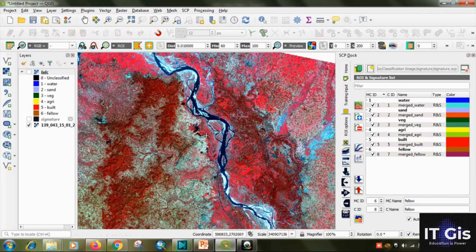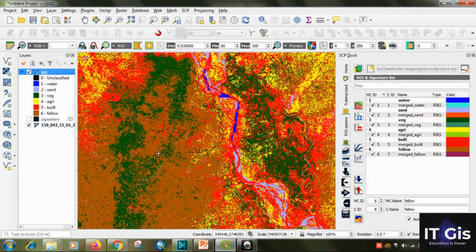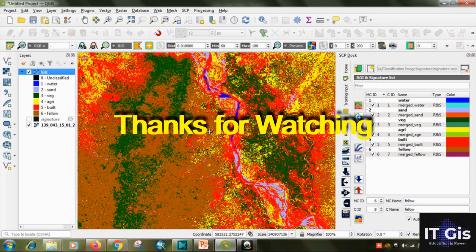In this process you can classify any images. Take a small image so it can be classified more quickly. When I ran the classification, it took about 30 minutes. So take small images and classify them.